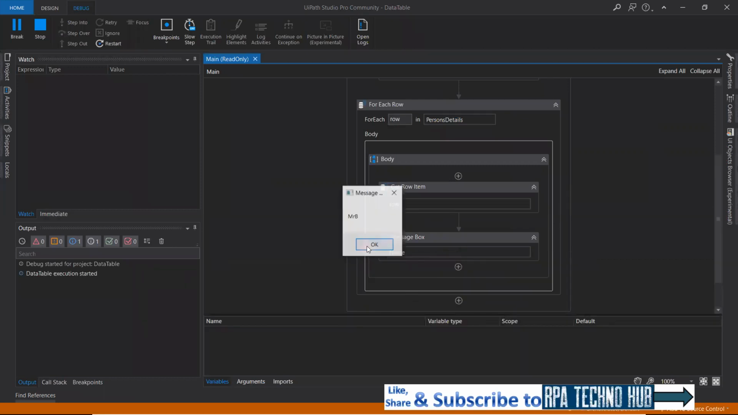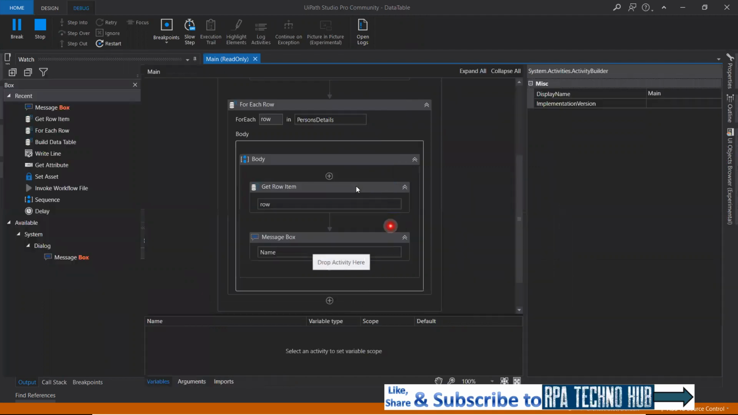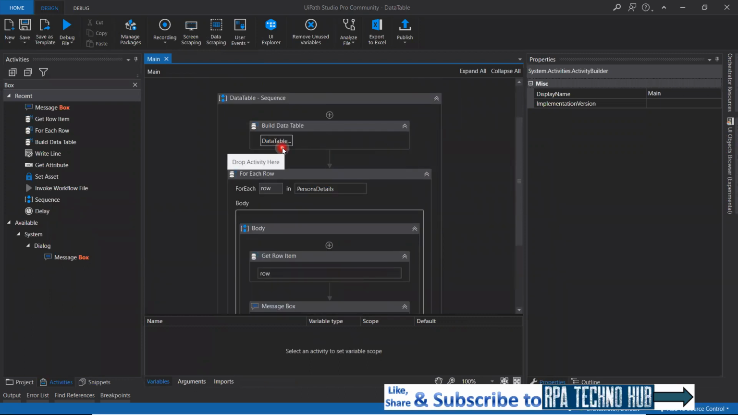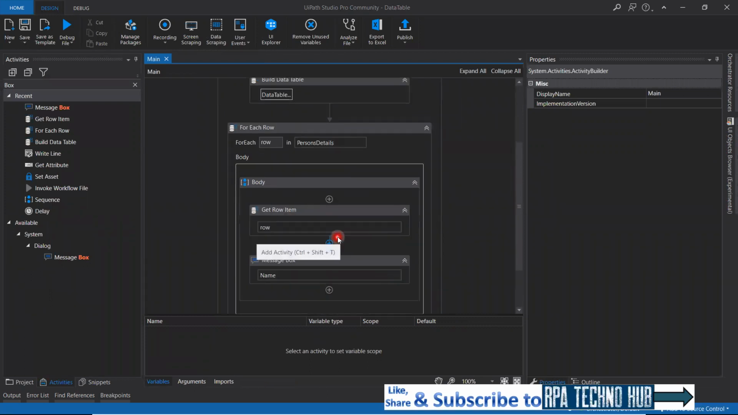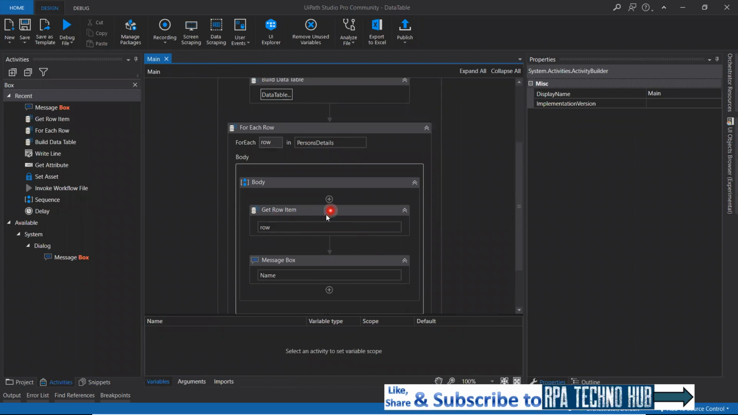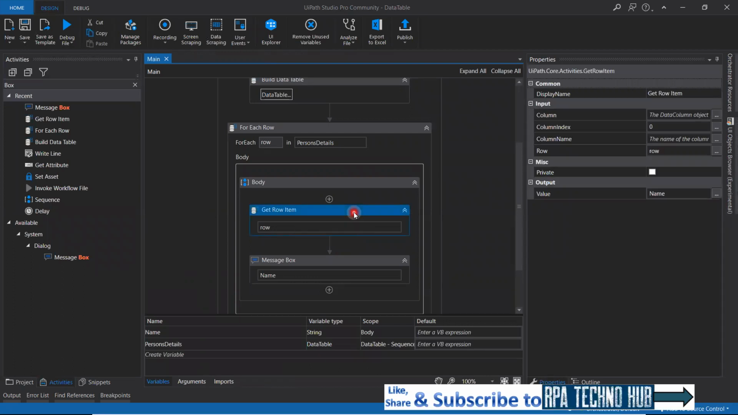So Mr. A, Mr. B, Mr. C, Mr. D. So let's say this data table has got 10 different columns. To be able to print each and every value, or to be able to use each and every column value with Get Row Item, there will be a couple of activities placed inside your workflow, a Get Row Item for each and every column. That will make you work a lot.